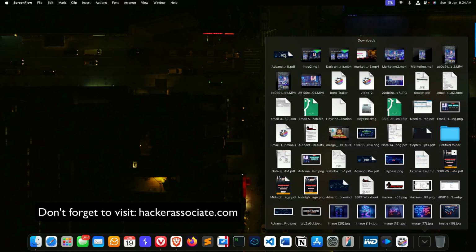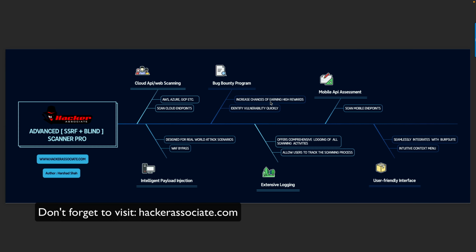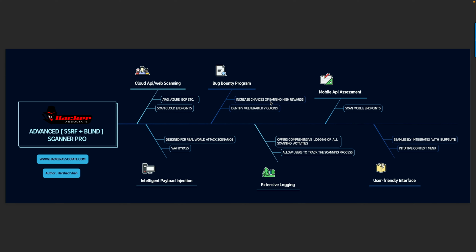Once you download the mind map, you can simply open it up. This is the PDF, and let's deep dive into this framework. What are the features we are getting under it? This is Advanced SSRF plus Blind Scanner Pro, and what can we do with this? For example, let's say you are working in a cloud environment like AWS, Azure, GCP.